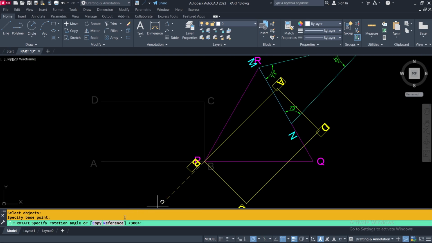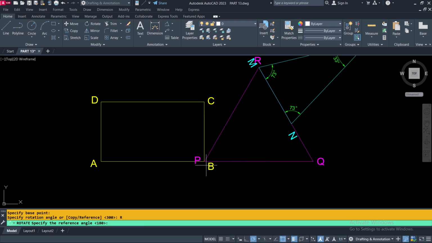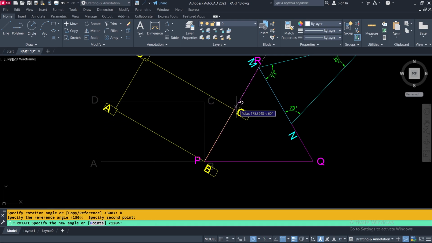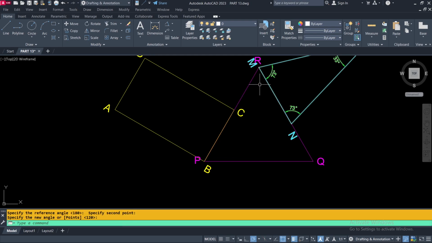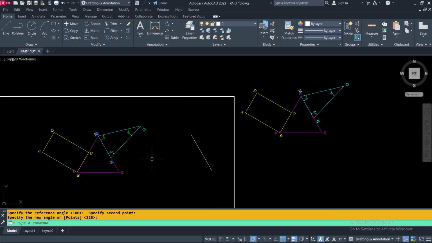Now I am going to take reference, right click, and here I am going to take reference option from this pop-up menu, click. Now I have to select the BC line. That's why I am taking a point at B and then C. Now with the help of cursor I am taking a point on R. Click. So it is rotated and we have got a figure like this.